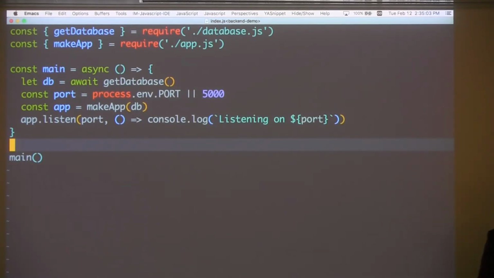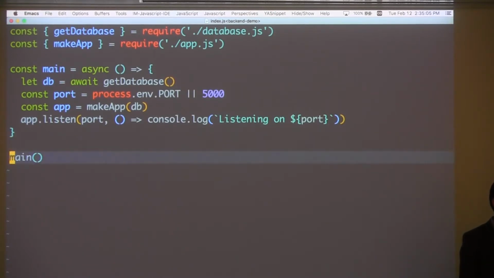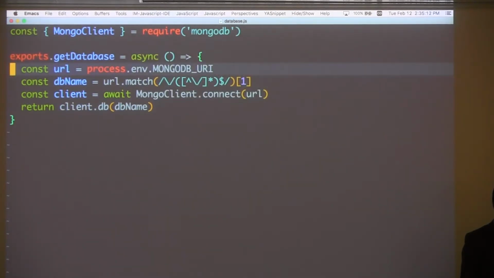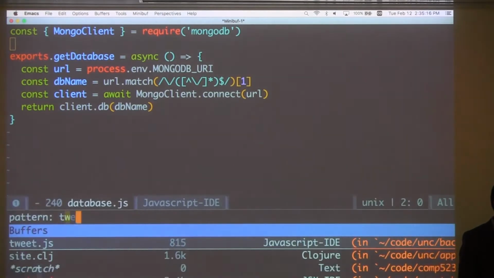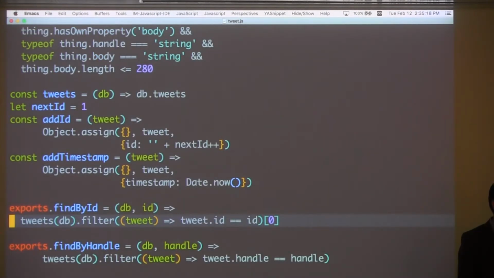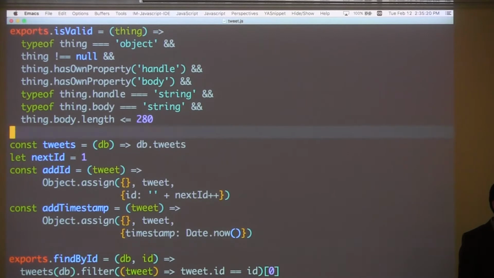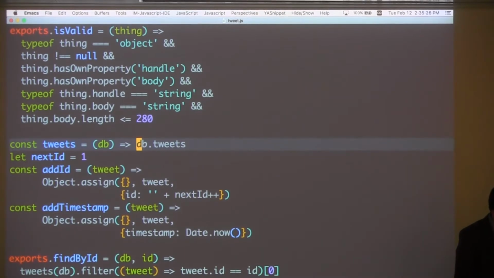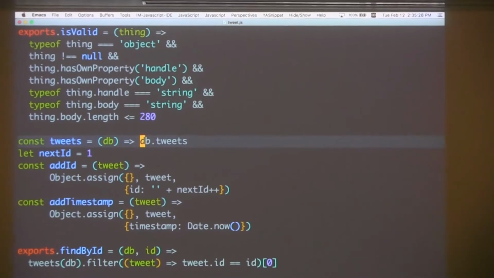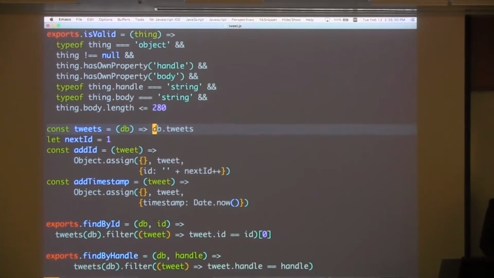And that's it. Now, I can't really test this code right now, because I've broken the format of the database that I'm expecting in my models. So I need to go change all the stuff that uses a database anywhere. Tweets is going to be a little bit different here.